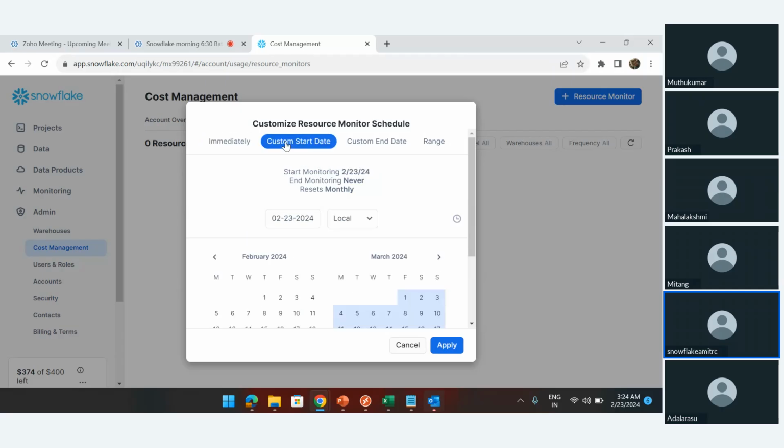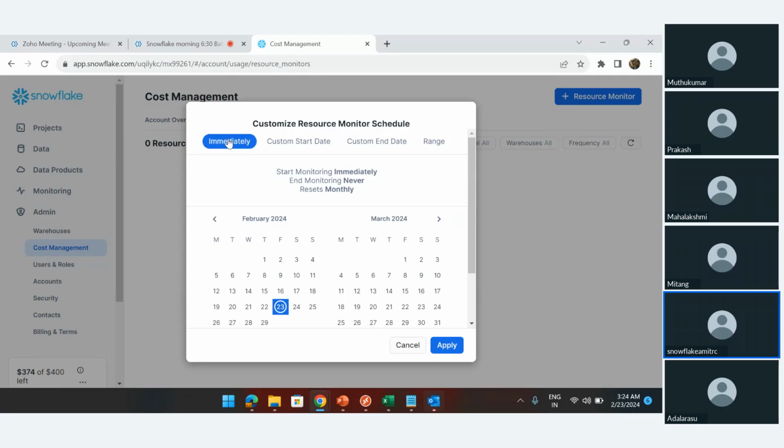If you want to choose a future date, let's say I want my resource monitor to start monitoring my virtual warehouses from the 1st of March, you can choose the custom start date. You can choose the custom end date for when you want to end your monitoring. You can also mention the range, from which date to which date. For an example, I am choosing the immediately option, so once it is created, it will immediately start monitoring your virtual warehouses.